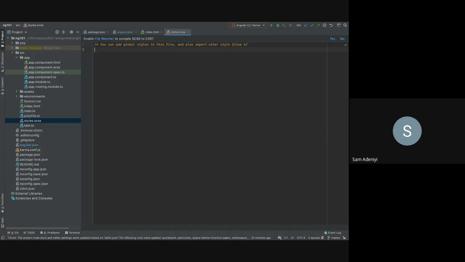Then in Angular, we have components. Components are the fundamental blocks of your Angular app. Inside my app, I believe we can see app.component.html. Can we all see that?